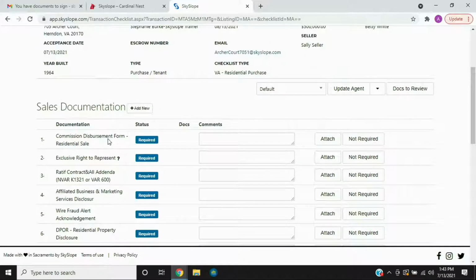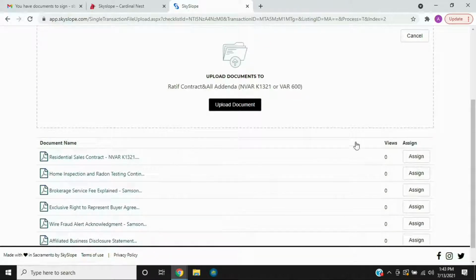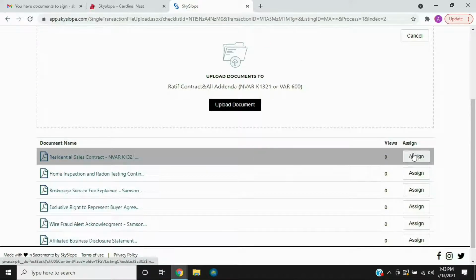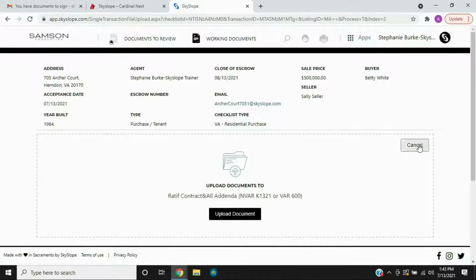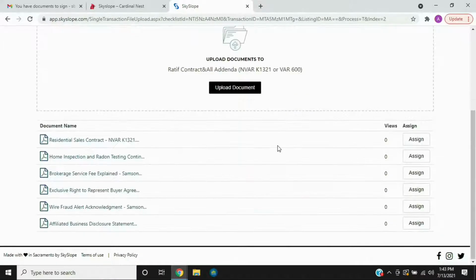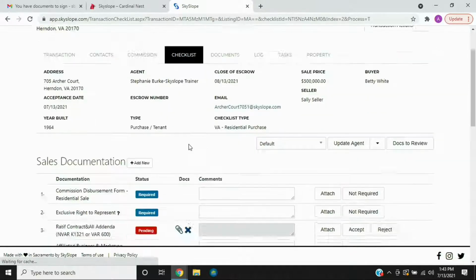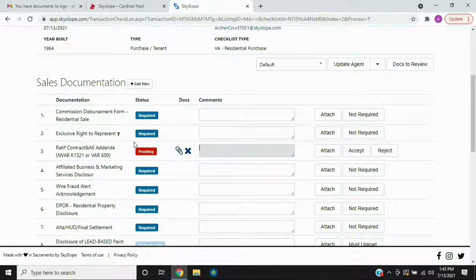You can assign to your contract a couple of different ways. So, I know I have the ratified contract. I'm going to go ahead and attach it. And I can upload it from my computer, or I can assign it right here. Once I hit attach on my checklist, it takes me directly to my documents. I'm going to go ahead and hit assign. It's now been added. Your pendings will be orange.